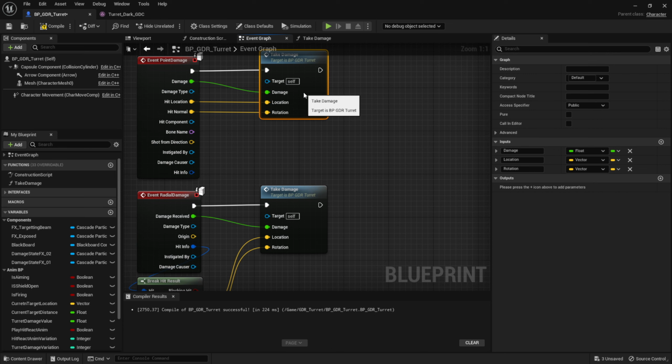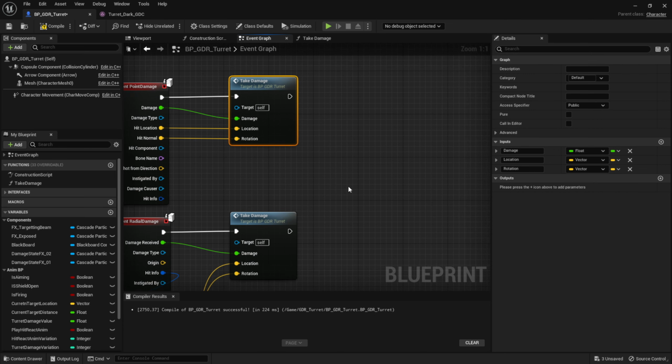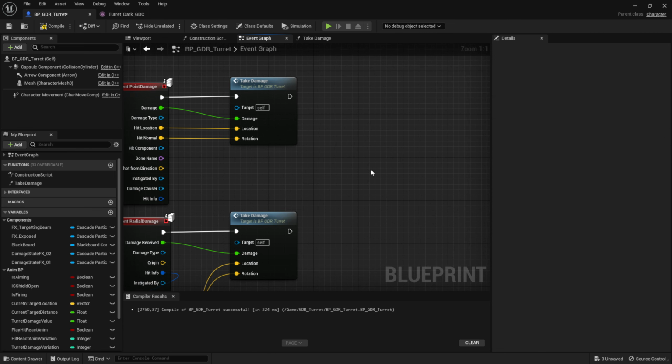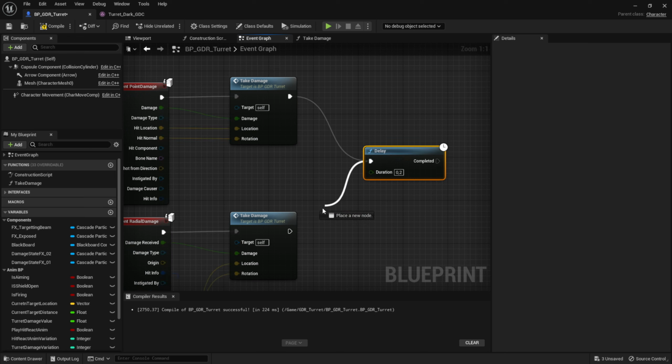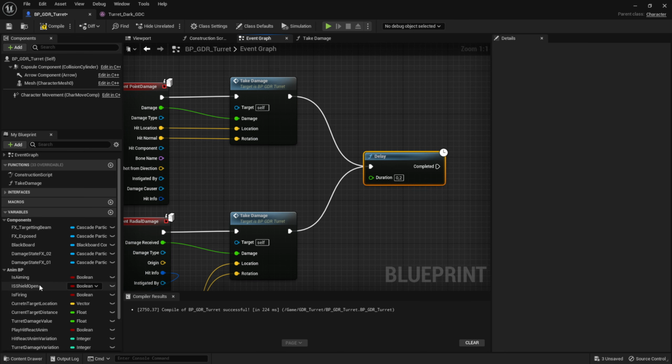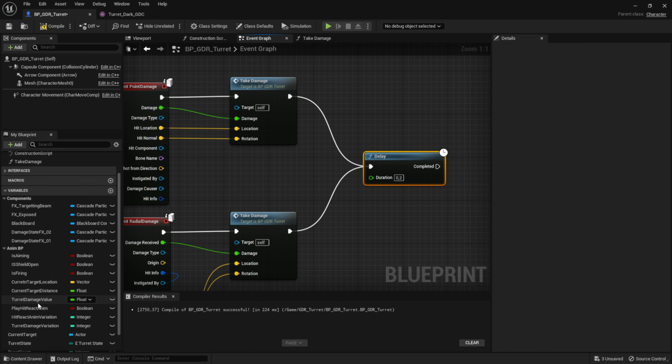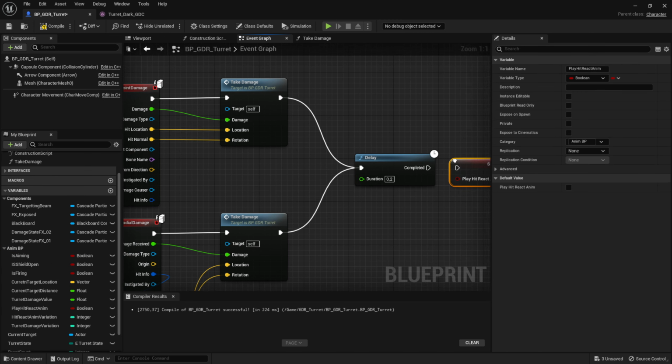And what I actually, well, not really messed up, but could have done a bit smoother was add a delay over here of 0.2 seconds. And then over here we're going to simply set our play hit react animation boolean back to false.